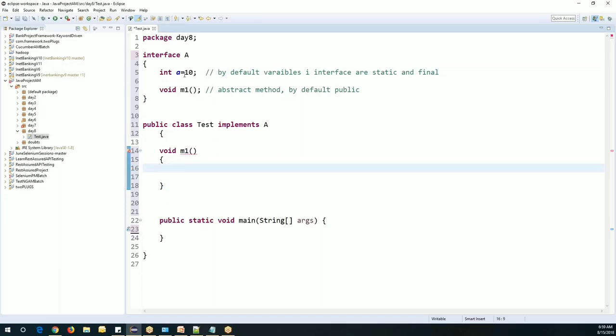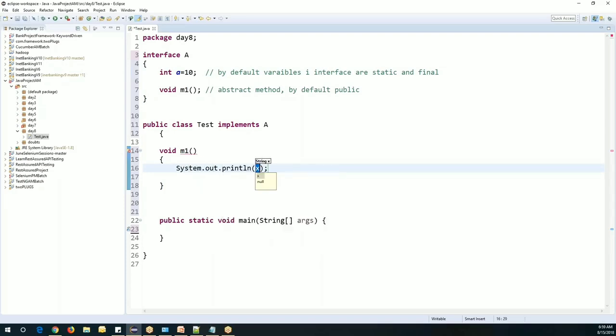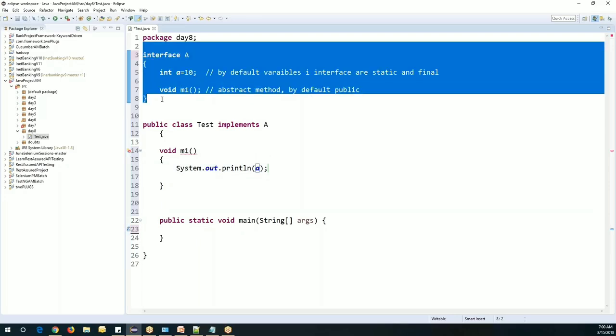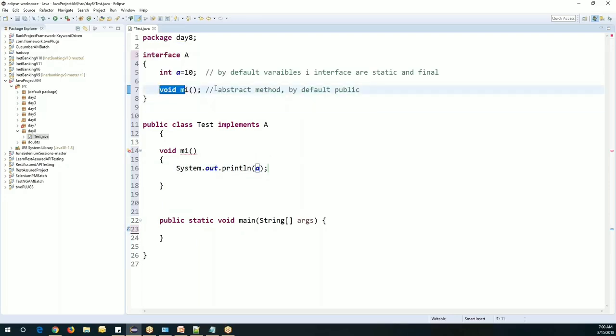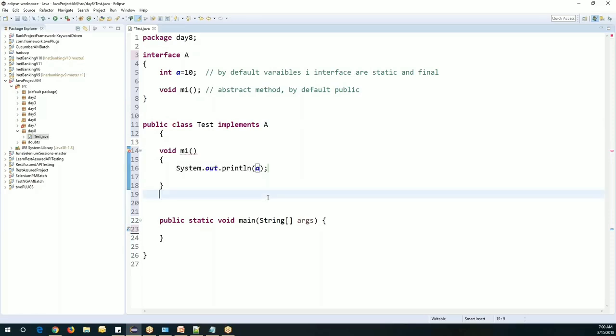because that is a static variable, right? I can directly access it from this. So I can say system.out.println, and I'll just print the value of A. So what I have done is I have just created an interface with a single variable and an abstract method. Now I have implemented this method within the class, that is test. But still, even though I have implemented it, it's giving an error.